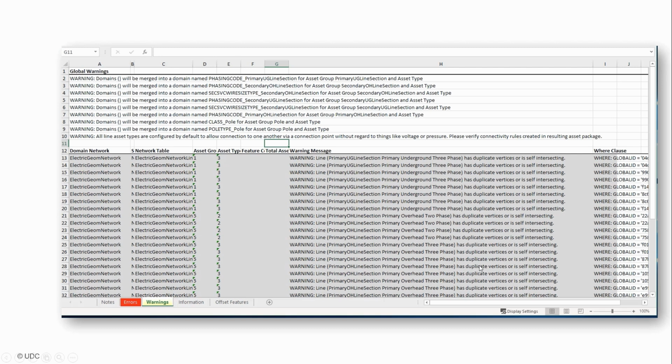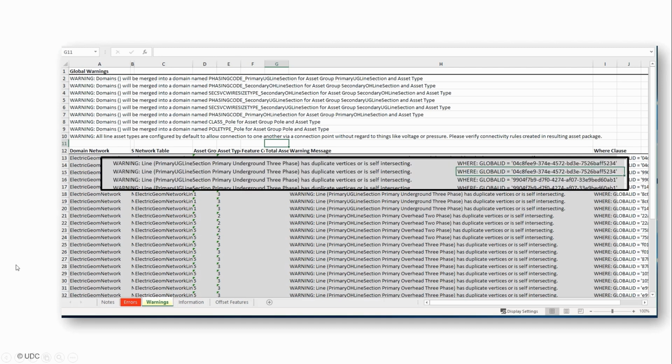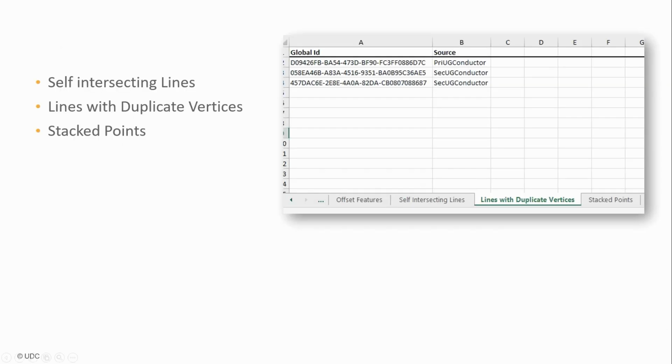It gives you a where clause that allows you to go to your source data. Right here is the where clause, and find that error and look at it and see whether or not you want to fix it in your source database or whether you want to fix it in your target. We also have an information tab. That's just a list of every feature that's going to be migrated.